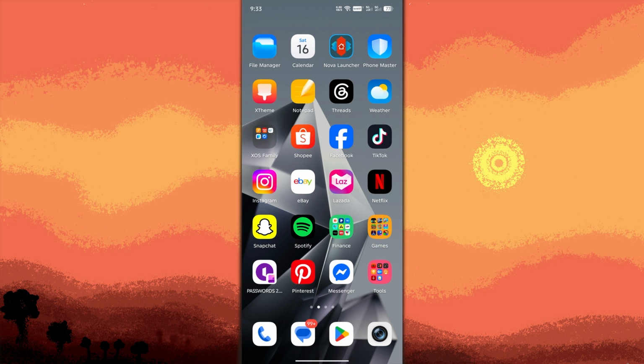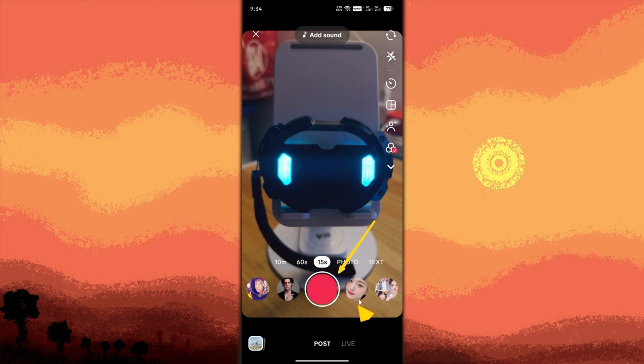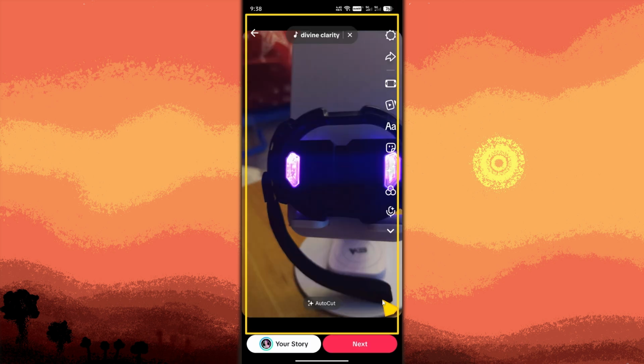To begin, open the TikTok app on your Android device and sign in to your account. Tap the plus button at the bottom center of the screen to create a video. Record a new video or upload an existing video from your Android gallery. Tap the red check mark after finishing the recording. Wait for the editing screen to load completely.